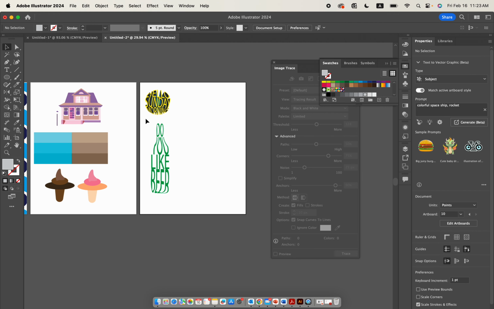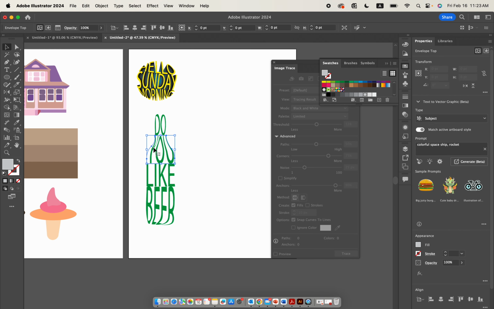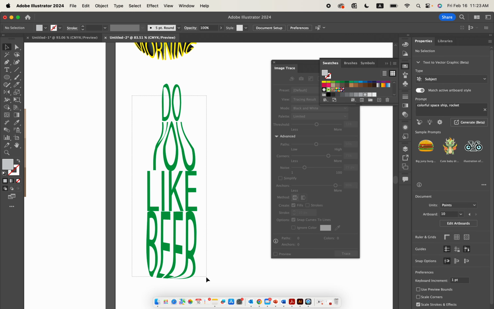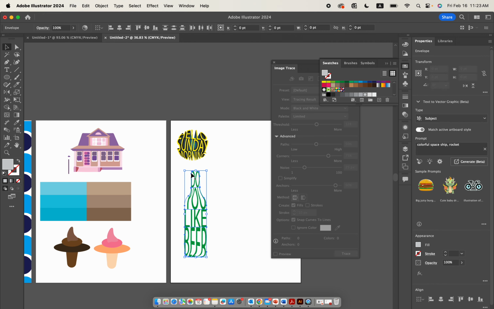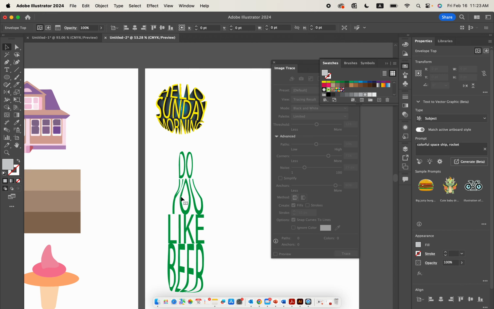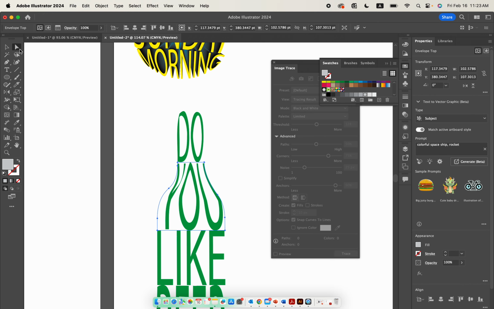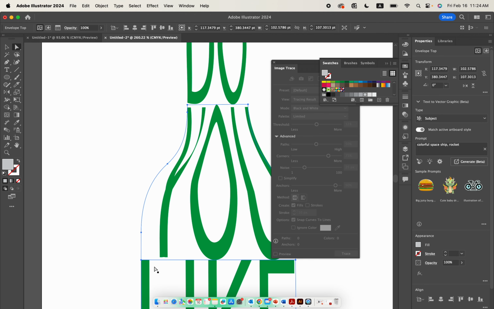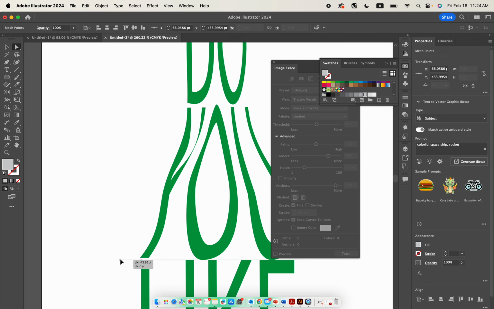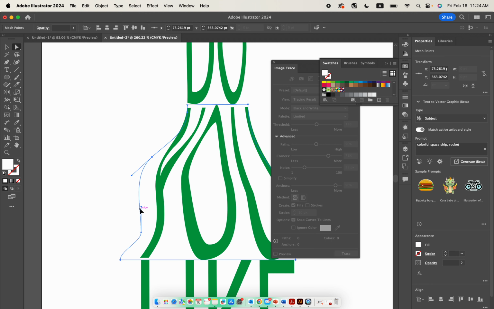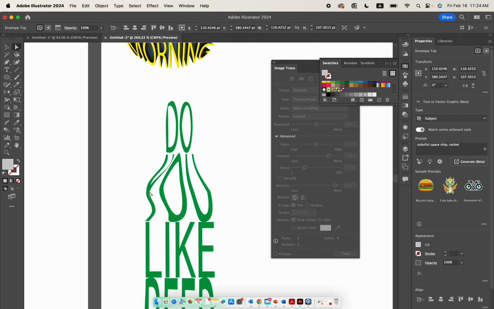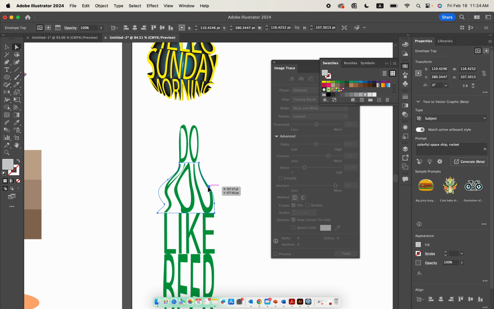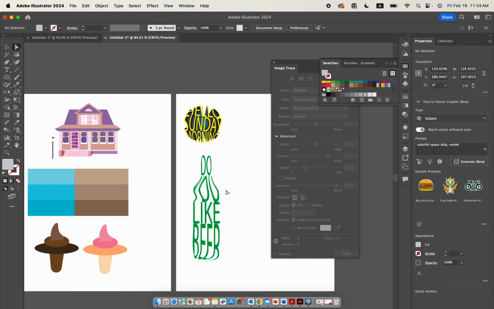So you see I got a composition of the text from the shape of the bottle. That is really interesting, and you can use the Direct Selection tool to make some adjustments for the shape details. Just make some small adjustments for the form.